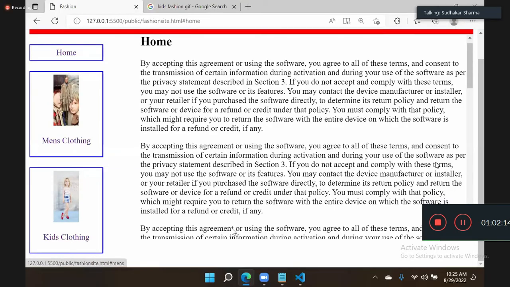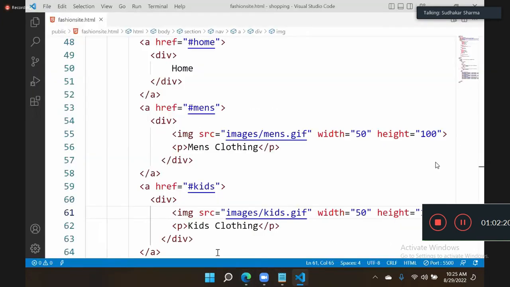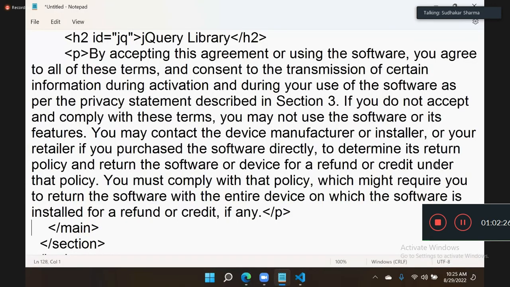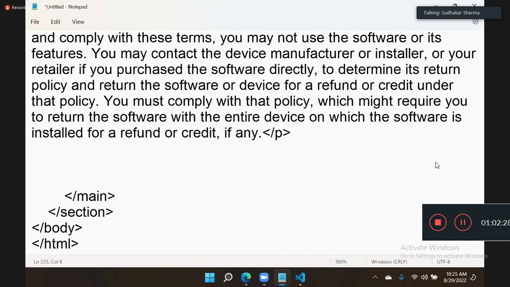This is another example of how we can handle intra-document navigation. I will paste this here. This is another example you can try. Same concept. We are just adding pictures, and making them clickable.